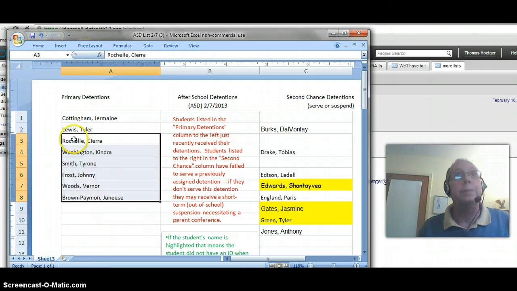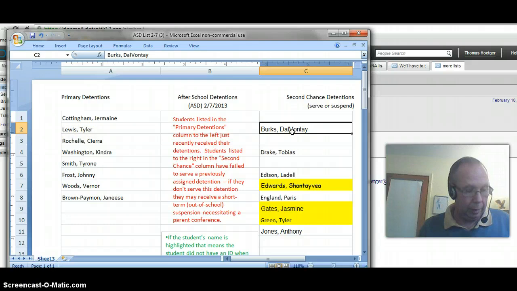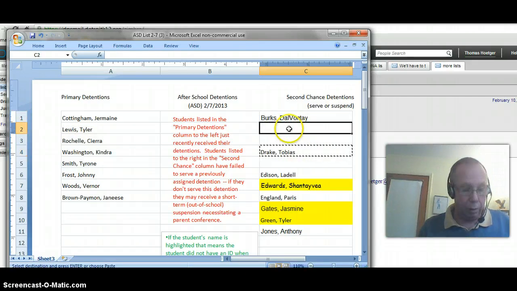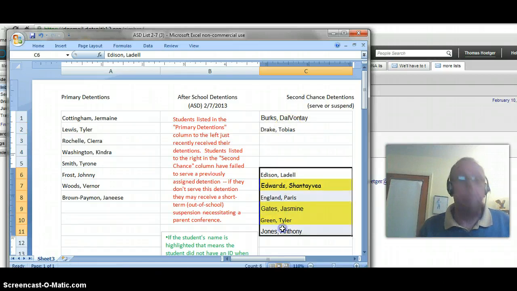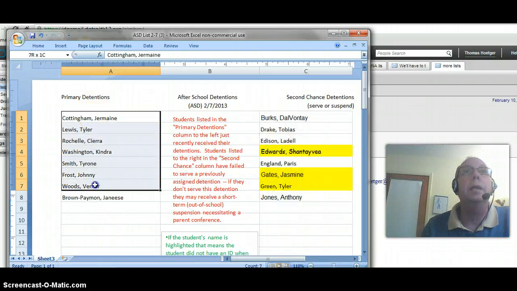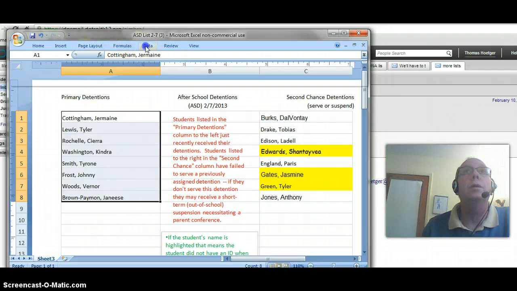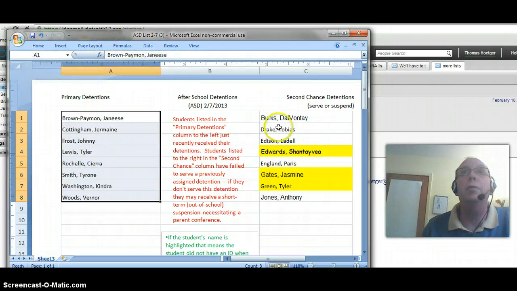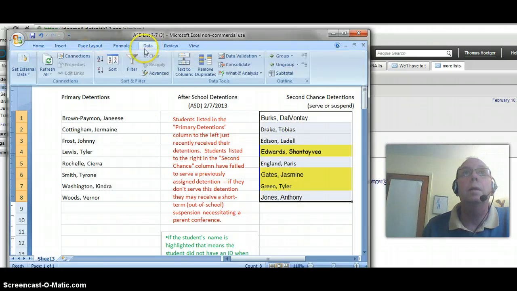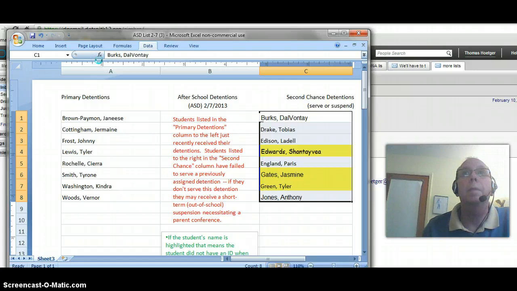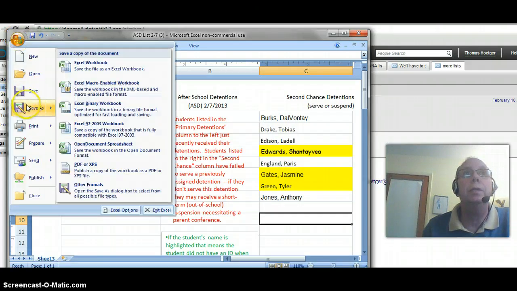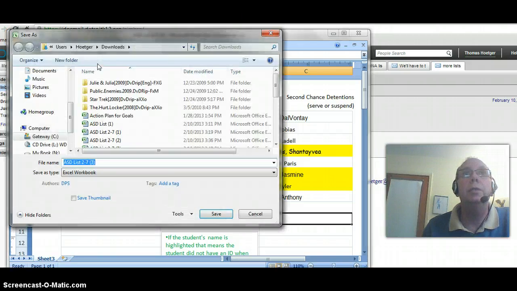and just for ease of reading, once I get them all in a row, I'm going to select that column. I'm going to go to the Data column, and I'm going to put them in alphabetical order. Okay. And then what I'm going to do here is change the name of this.